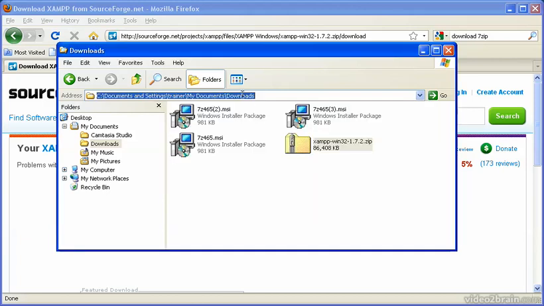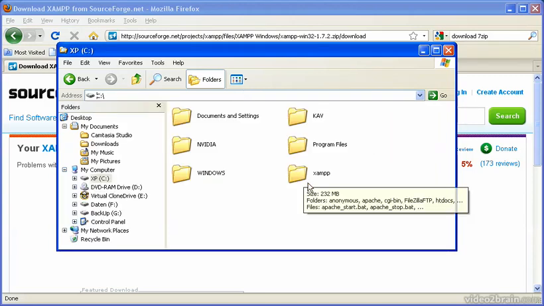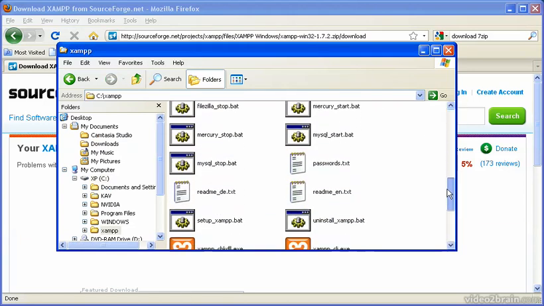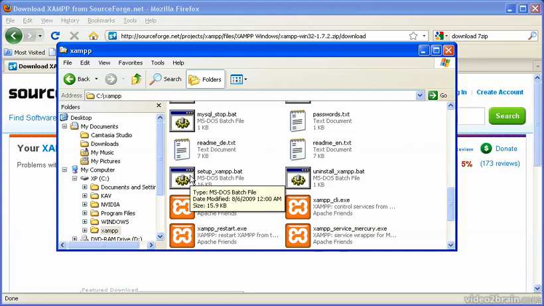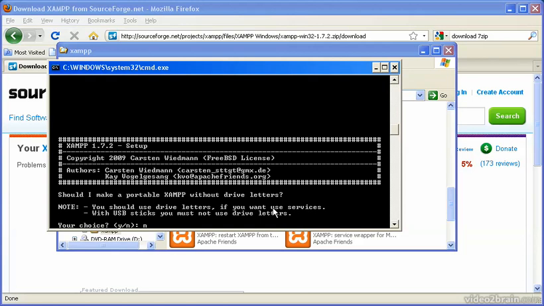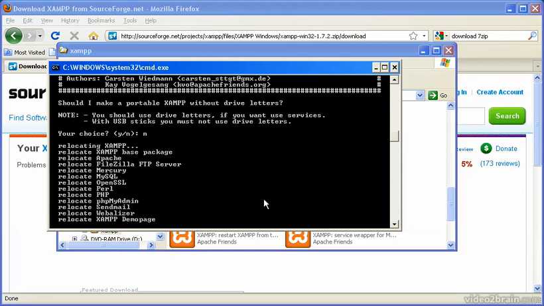So we have now unzipped everything. And now if you just go to C, you will see a folder there called XAMPP. You now want to double-click on the XAMPP directory and look for a setup_xampp.bat file. Go ahead and double-click that and answer all of the questions. Should I add shortcuts to the Start menu and desktop? Yes. Should I proceed? Yes. Your choice is, should I make a portable XAMPP without drive letters? No. Just answer all of the default answers and you should be all right.